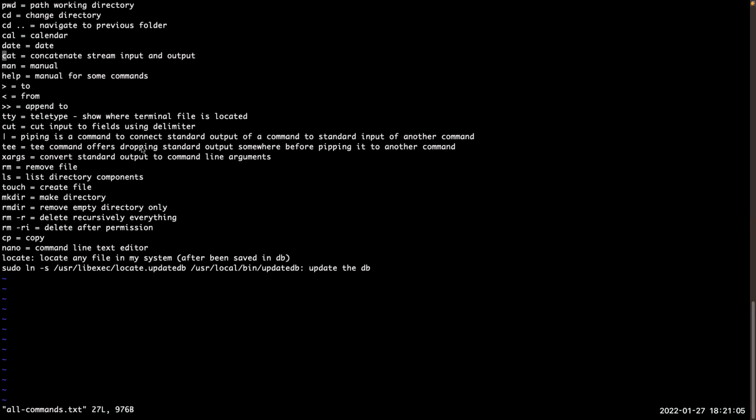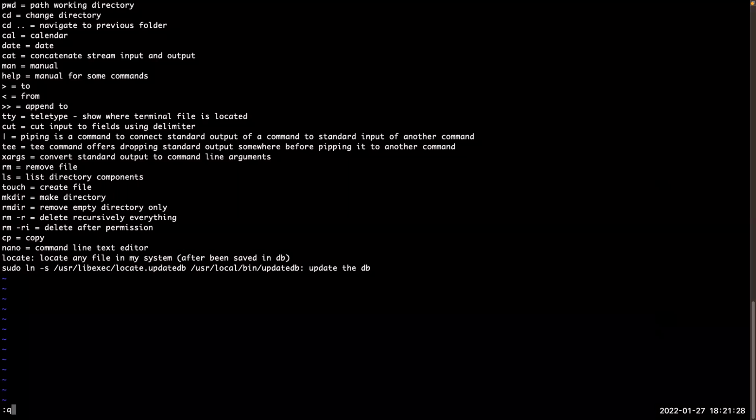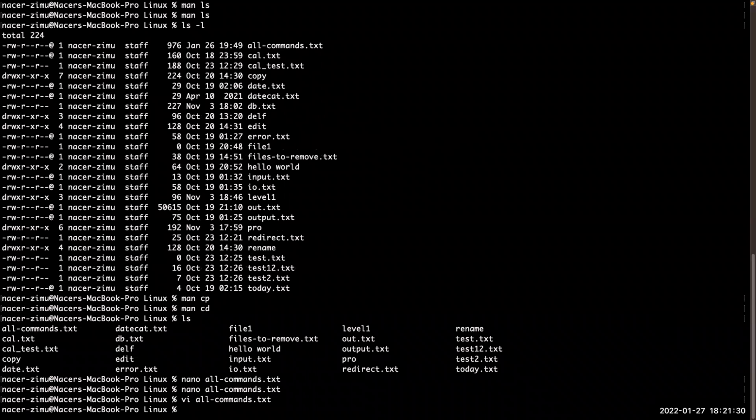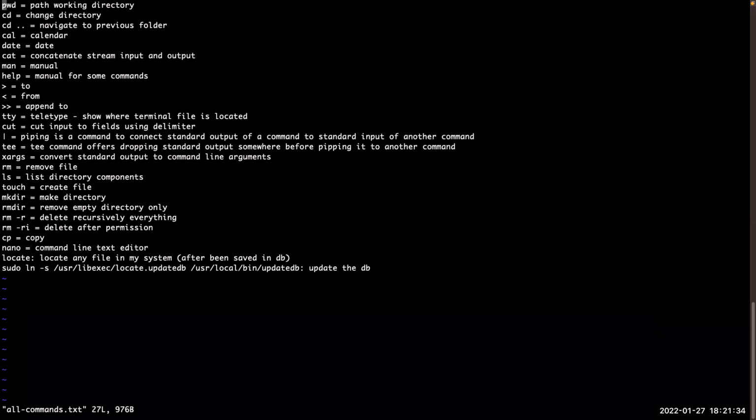You cannot get out of this one, right? The only way to get out is you need to hit escape, and after that colon. If you made changes, you need to put WQ. If you didn't make any changes, you can just use Q in order to go out. So W saves.